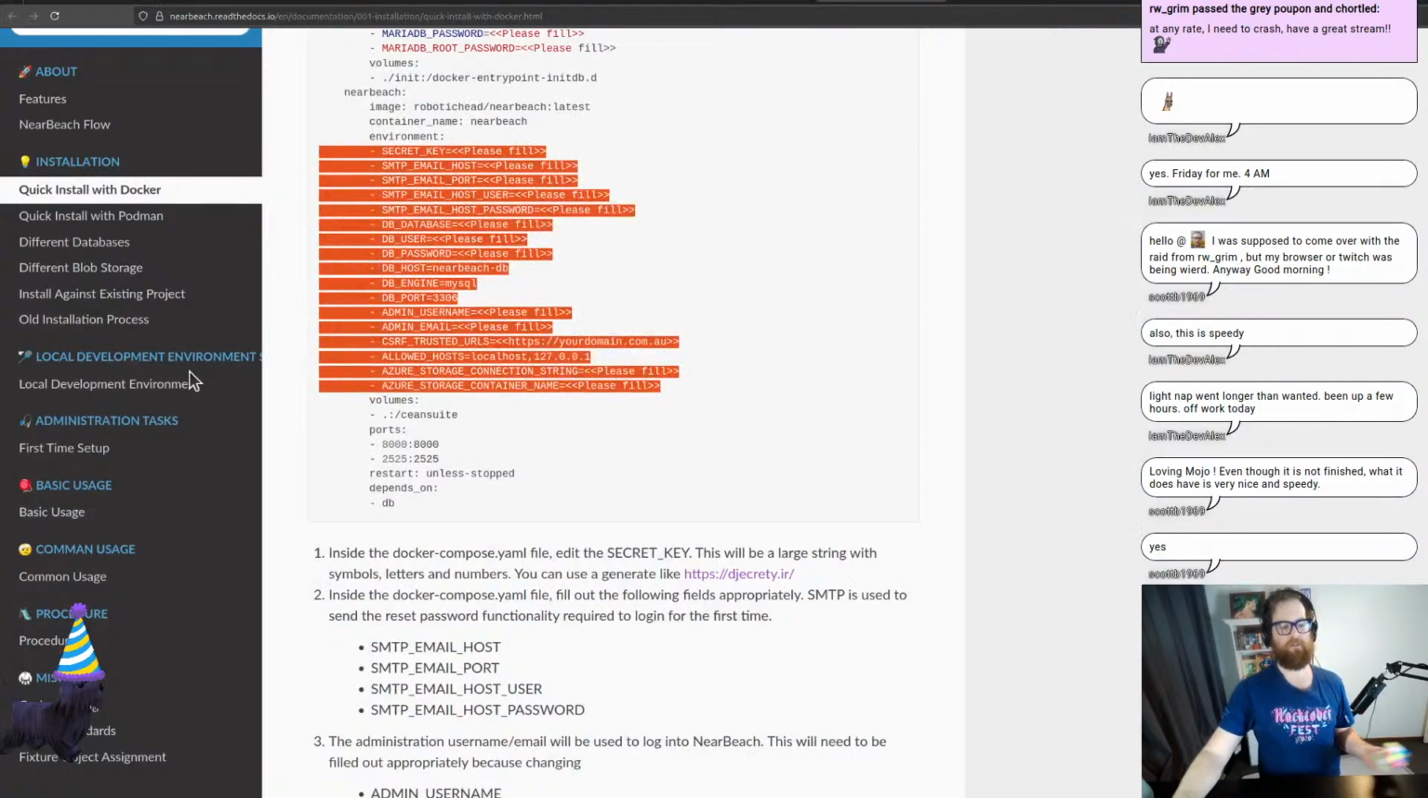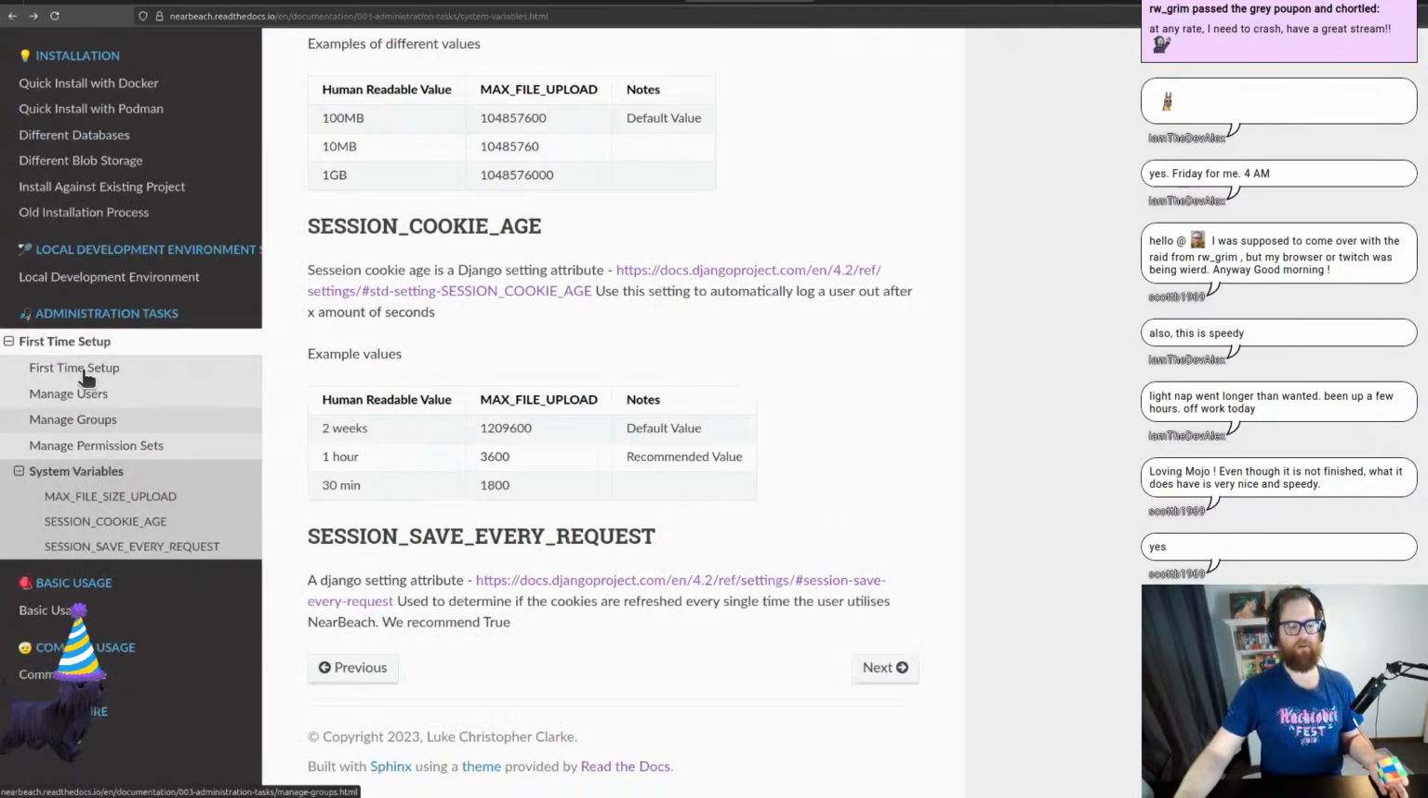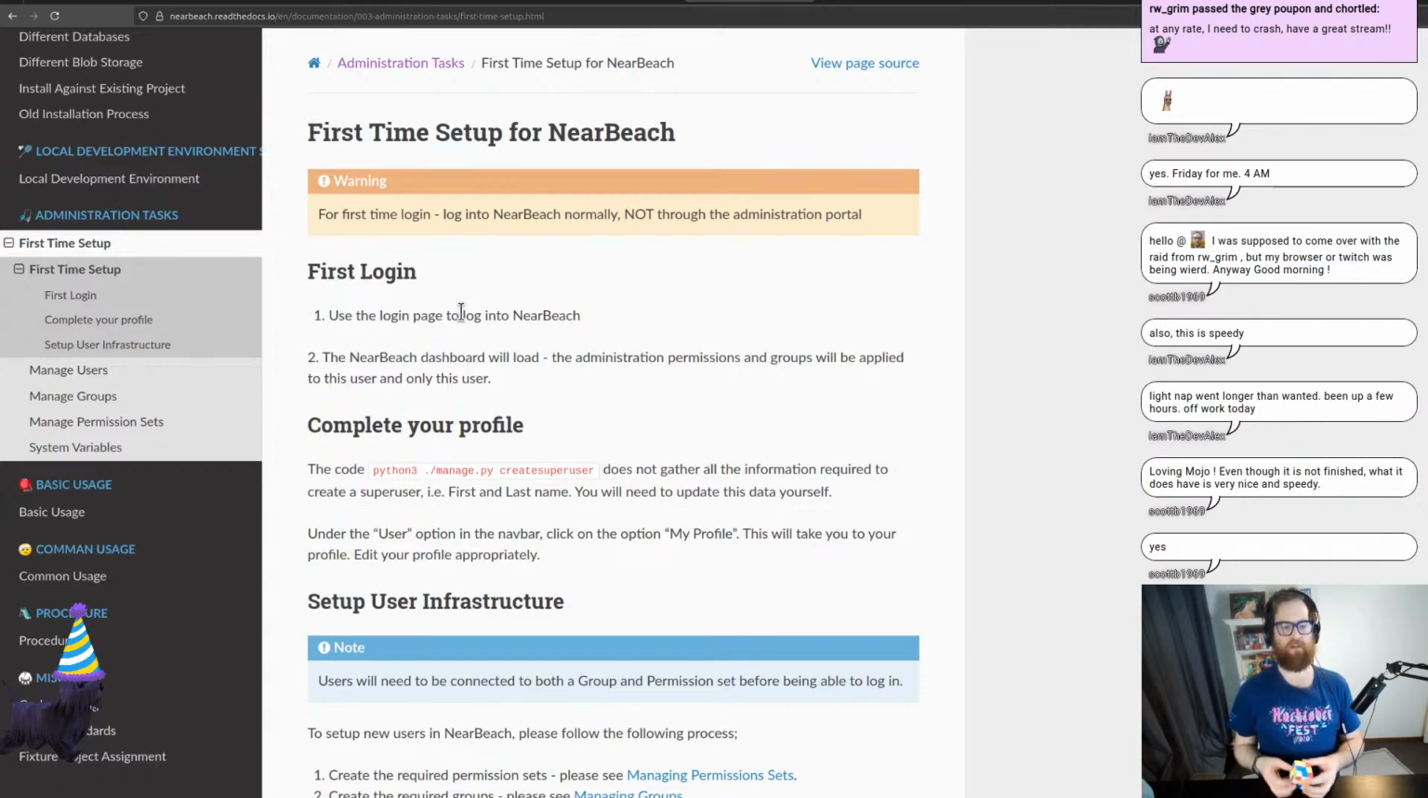I'm just going to review the other pages first. So first time user setup. For first time log into NearBeach normally not through the admin portal, which, yep. The reason being is when a new user logs in through the admin portal, it actually connects their admin account up with the correct permission sets and so forth like that. We don't create any default users in the database. The idea being is you send those particular values through, and first time setup does that.